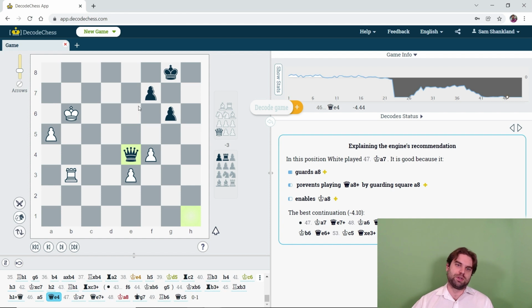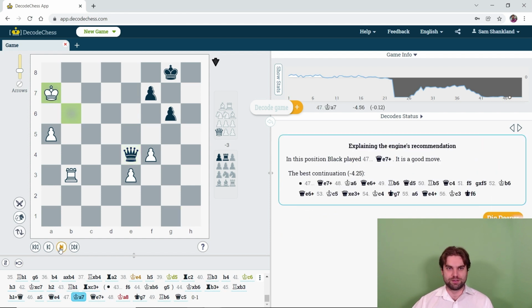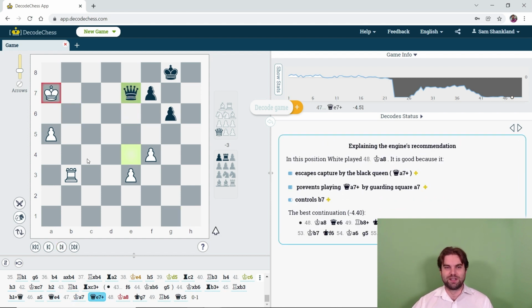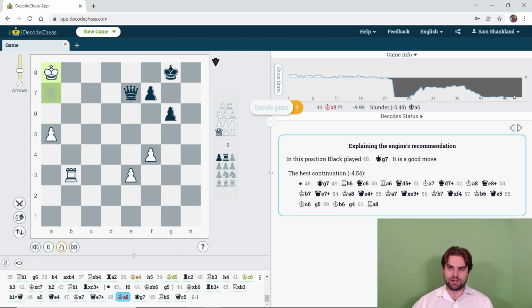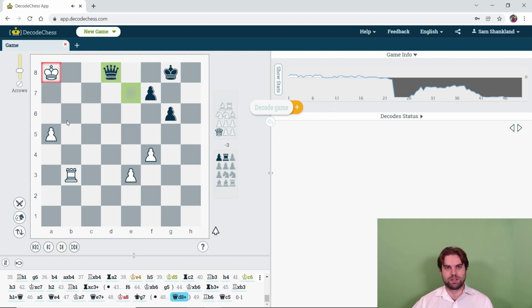We're threatening queen e6 check, so white played king e7, but after check, if you play rook b7, the e3 pawn will drop, and following king a8, I really like this move, king g7. I think the point is black wants to play queen d8 check and win the a5 pawn, but this would be a tremendous blunder here on account of rook b8 when the queen is pinned.